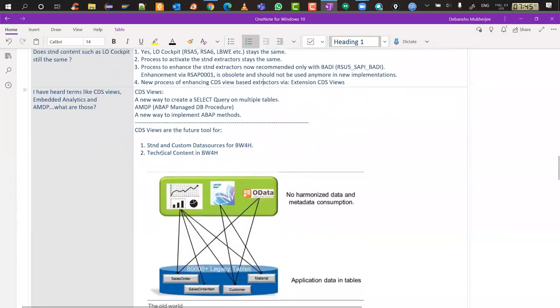All right. I've heard terms like CDS views, embedded analytics, AMDP. What are those? CDS views are a new way to create your models in S4HANA. It's basically a select query. A CDS view is nothing but a select query on multiple tables. And then what is an AMDP? AMDP stands for ABAP Managed Database Procedure.